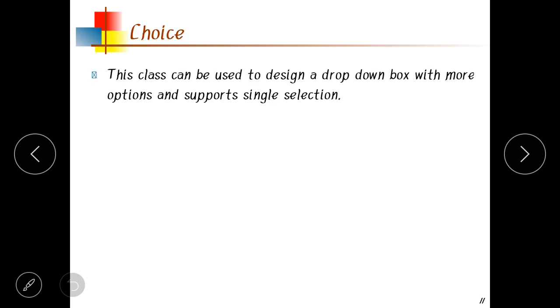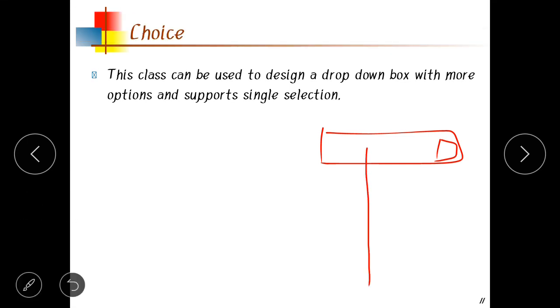Next one, Choice. This Choice class can be used to design a drop-down box with more options and supports a single selection. Drop-down box means what? There will be a component in an application like this. When you click on the arrow button, it will display several selections. For example, if you want to select a state, it will display all 28 state names. To create this type of component in a Java application, we have to use Choice.